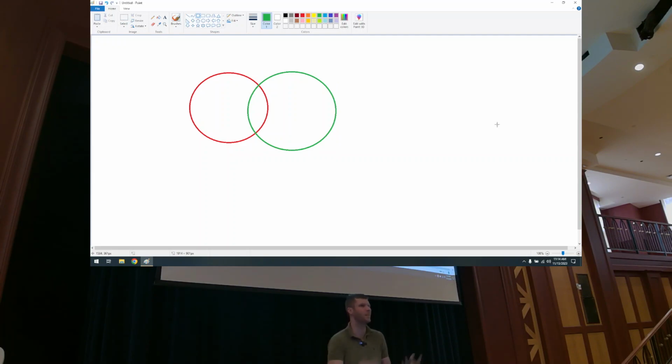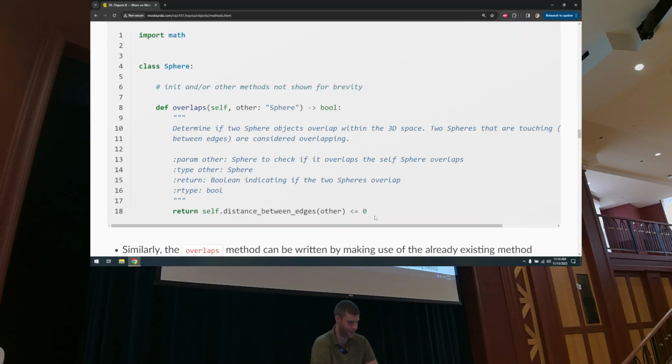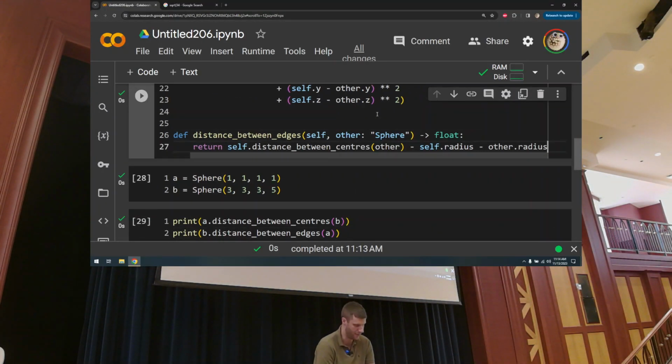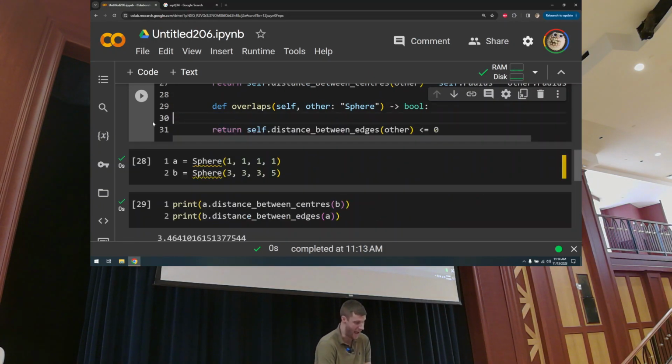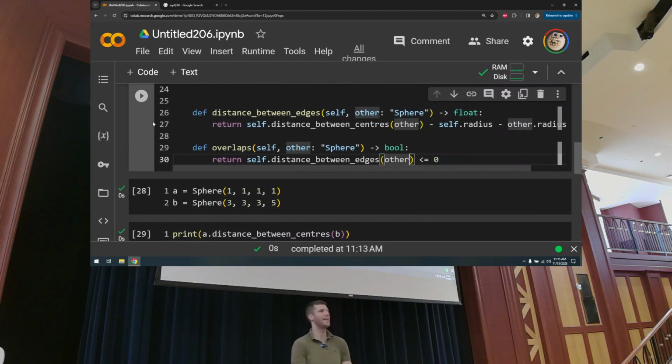They're overlapping, they're colliding, they're touching, whatever. So all I really need to know now, if I want to check overlap, is this ends up being a relatively simple method to write. I just check: how far away are our edges? And if the distance is less than or equal to 0, they overlap. Here, if the distance is 0 and they're touching, I'm saying they're overlapping.